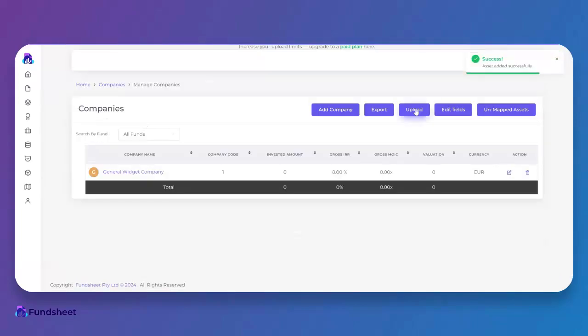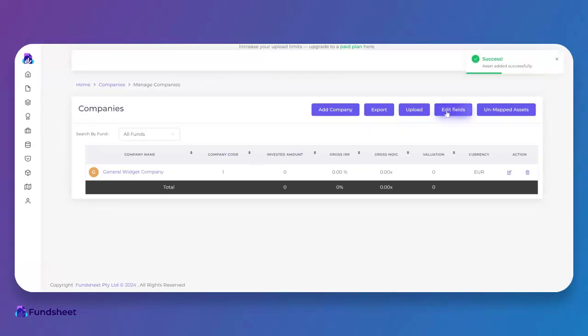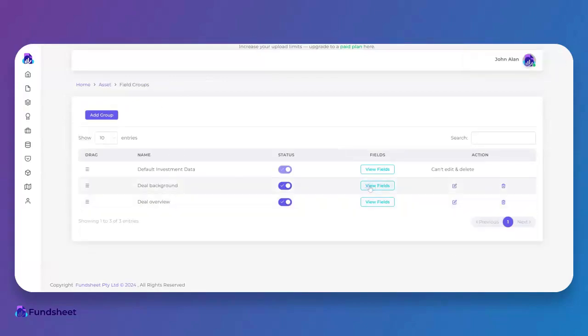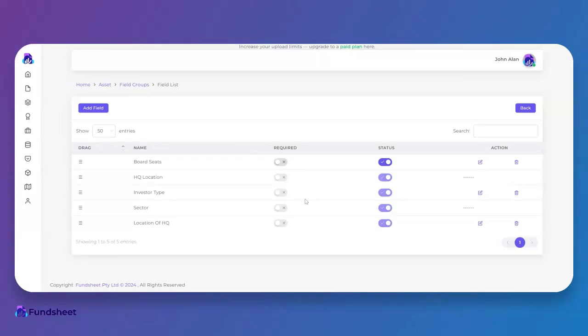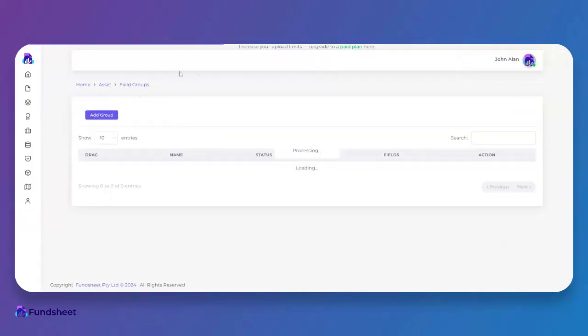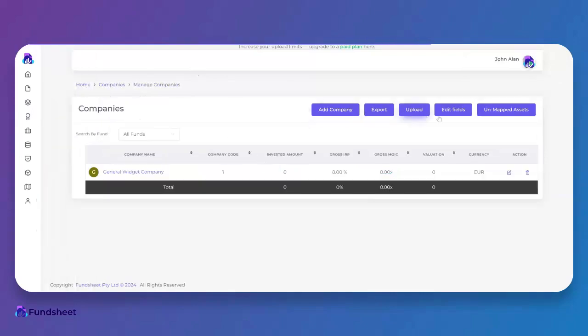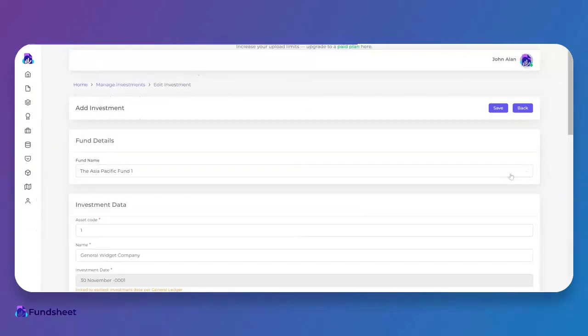We're going to go and edit one of the fields in here. We're going to go edit fields again. And it was in deal background, I think it was. And you'll notice now I've got 2 of these. So I'm actually going to delete this field, which I've added. And if we go back to the company now and we edit it, you'll notice that we only have a single instance of that field. So let's go back and resume editing it over here.